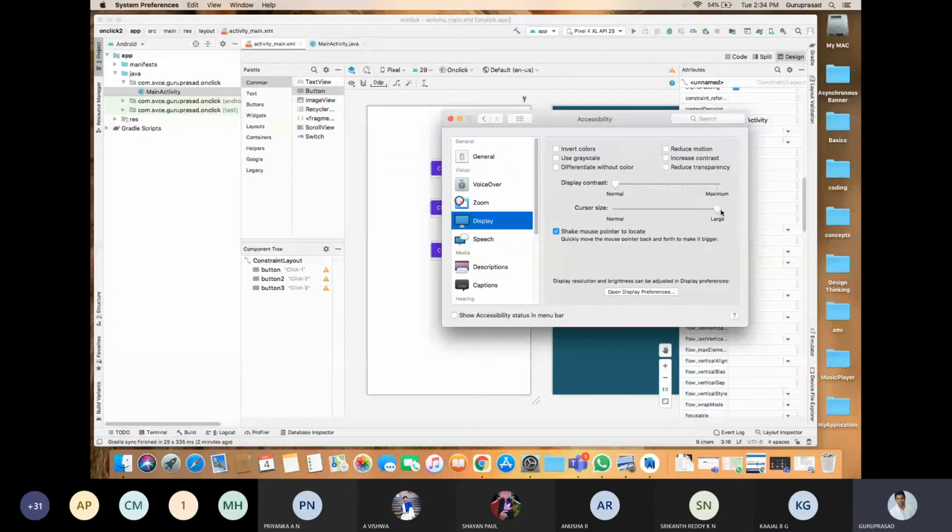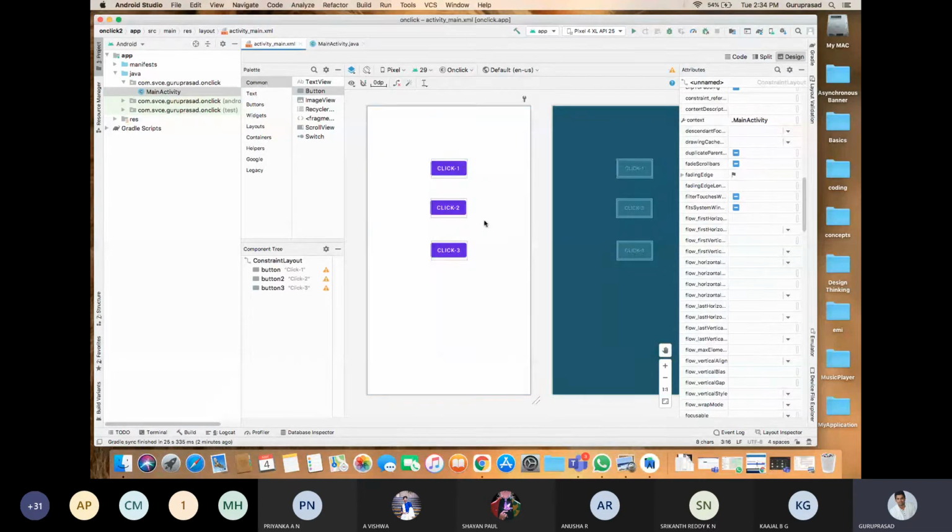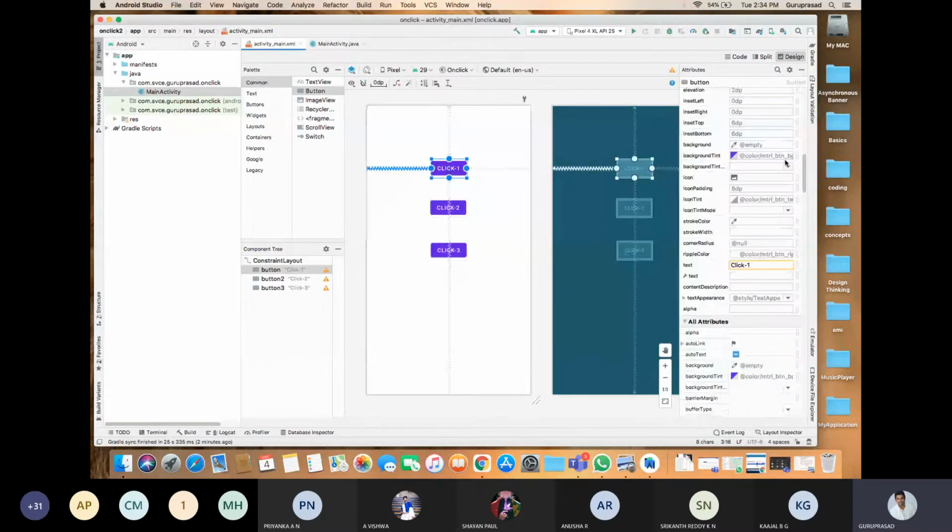Okay, fine. I've taken these 3 buttons: click 1, click 2, click 3. Okay, I will give the ID also. Okay, first ID will be clickable 1.